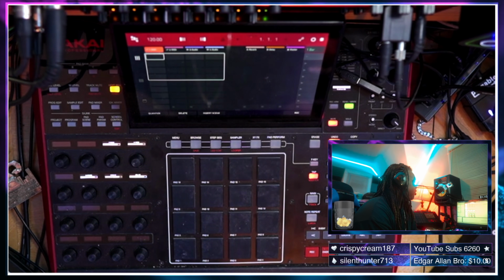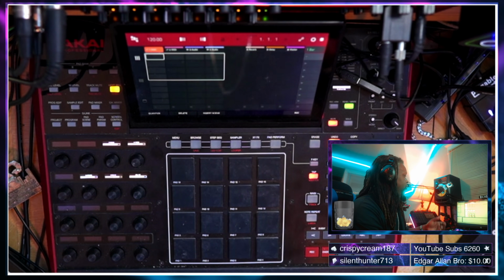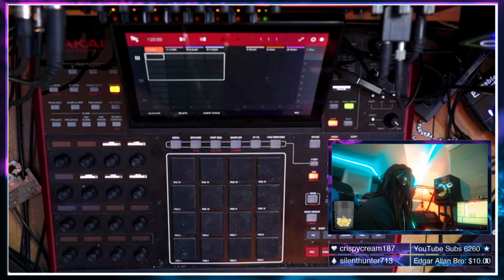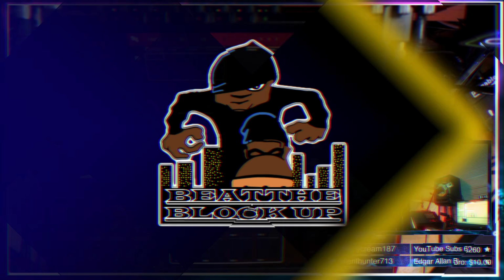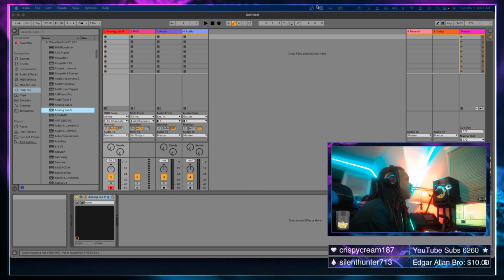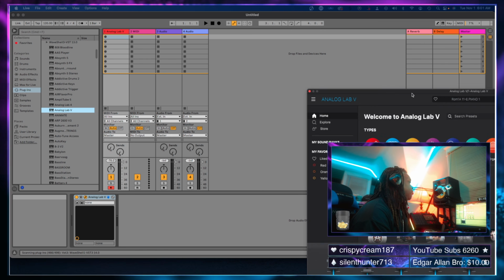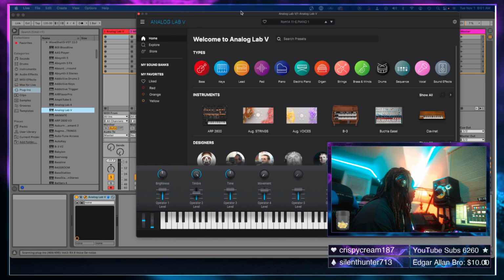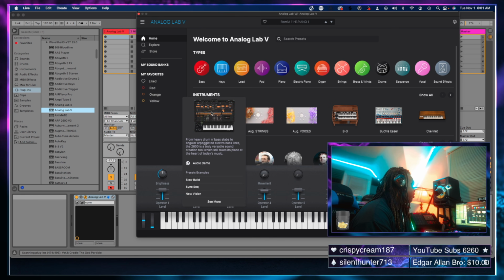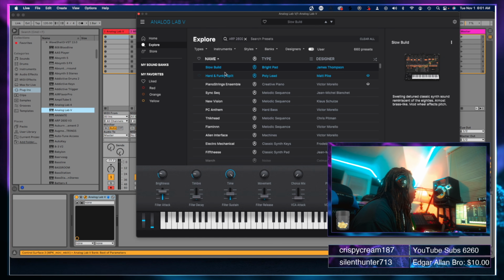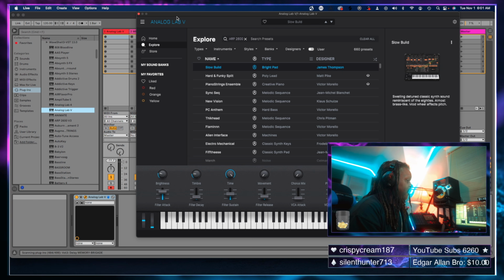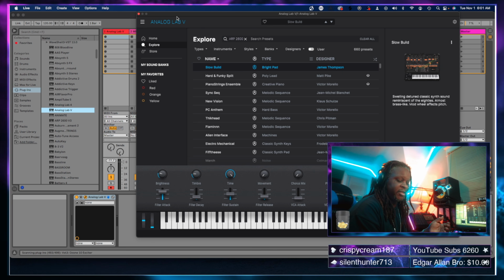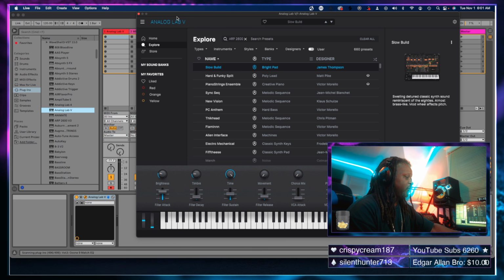The next thing I want to do is open up an instrument in Ableton. So I'm going to go over here to my plugins and let's go with Analog Lab 5. Now I have Analog Lab 5 opened up, and here it is in Ableton. I'll just click on this instrument right here, Bright Pad. Now that we have that open, in order for me to play this instrument, it won't let you play it in Live Control Mode.